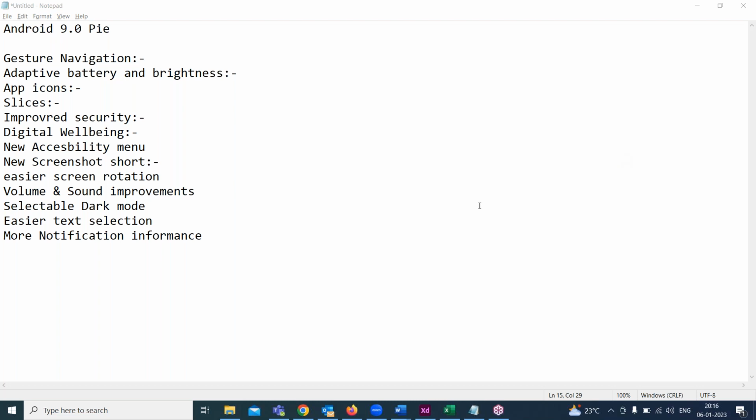And the next is the volume and sound improvements. By clicking the volume button, we get 3 to 4 options. From those options, one is the ringtone, another is the media, another is the notification, and so on, so we can control all those things there. And the user can select dark mode or light mode as per his selection.